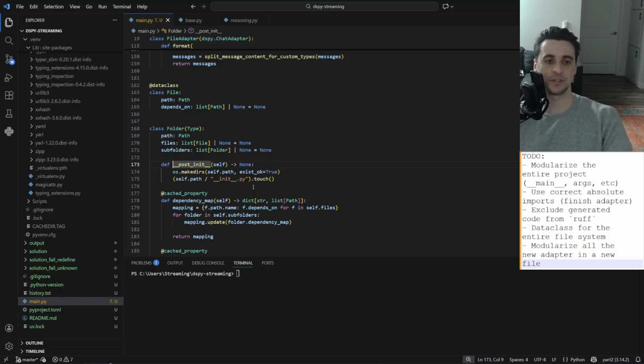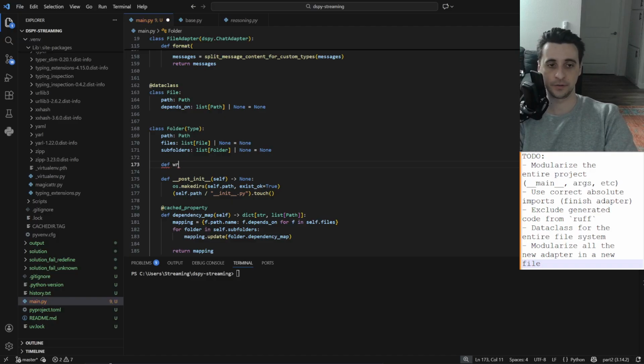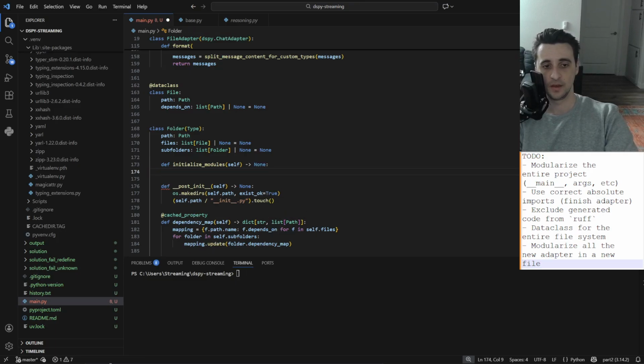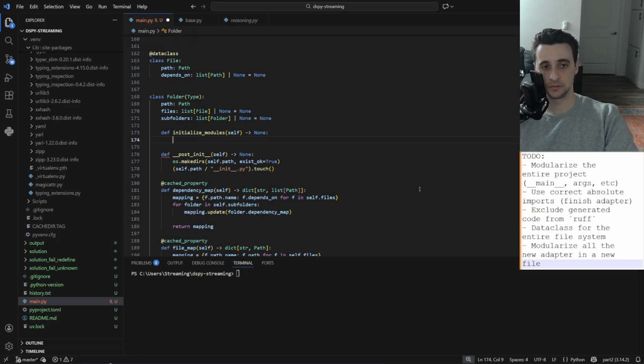Okay, that's fine. We'll just ditch this post init then. So we'll just turn this into define write initialize modules, right? And we'll say self path init py dot touch.